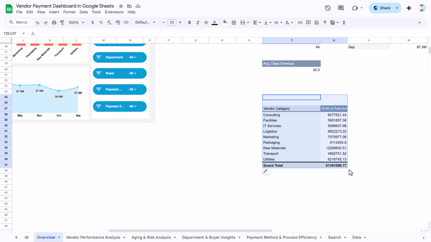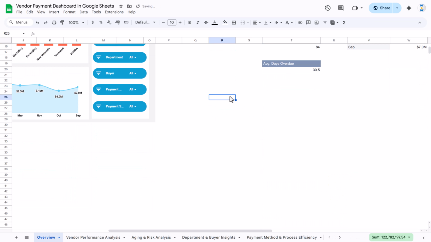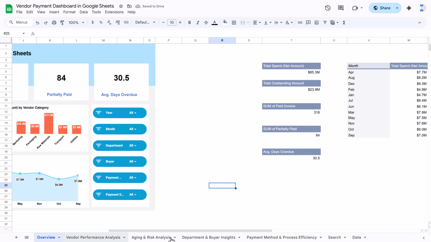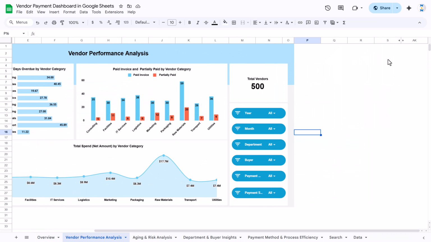Let me delete this. And if you see, on every sheet we have the pivot tables. They may be hidden. You can just unhide them.